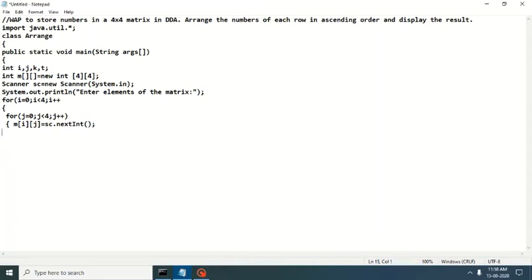Like this. This is the end of the j loop, and this is the end of i. After this, I am printing this matrix first. System.out.println elements of original matrix are.